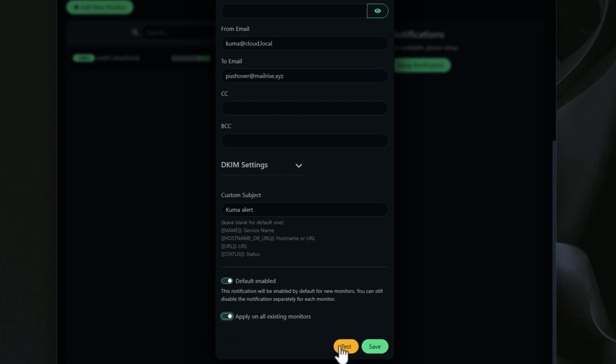And you can also test the notification. So I'm going to click the test button. And as you guys heard the bell, hopefully that means that I received the notification.